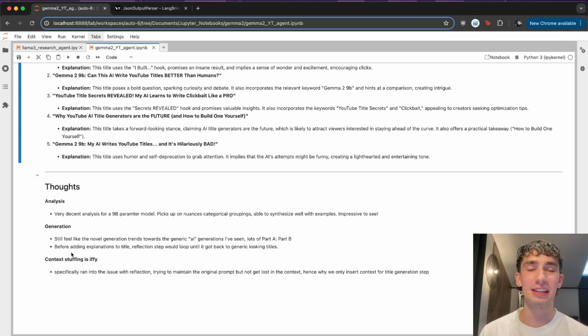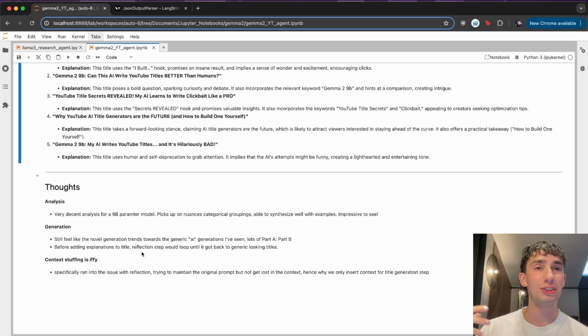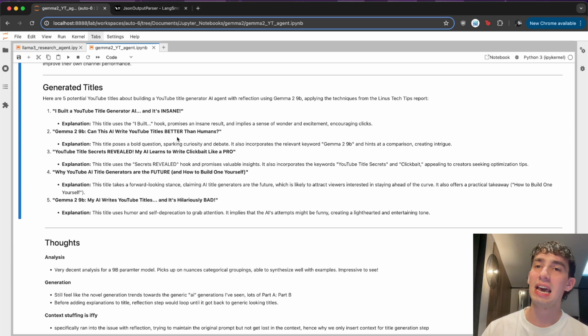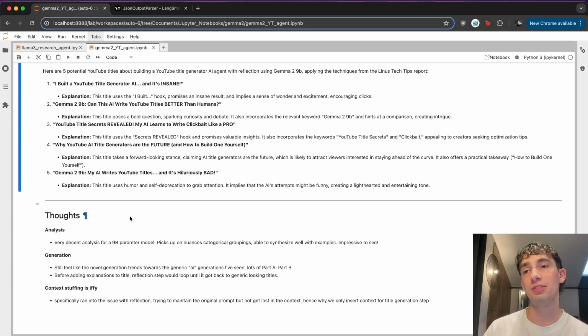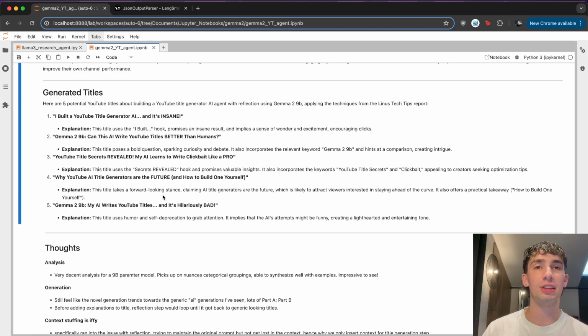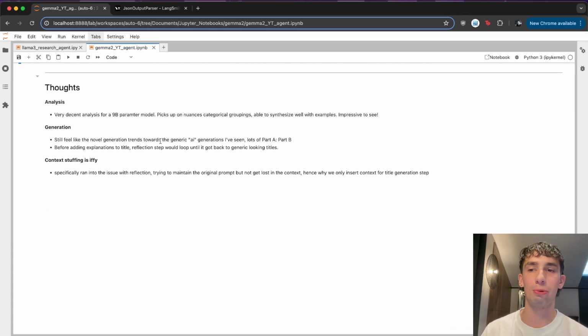And also before adding explanations to the title, as I mentioned, the reflection step would loop back and back until I got these generic looking titles. But after adding that, we can see that it does still a decent job, much better than a lot of the bigger models almost, with generating these titles based on the context of the report that it's able to do.